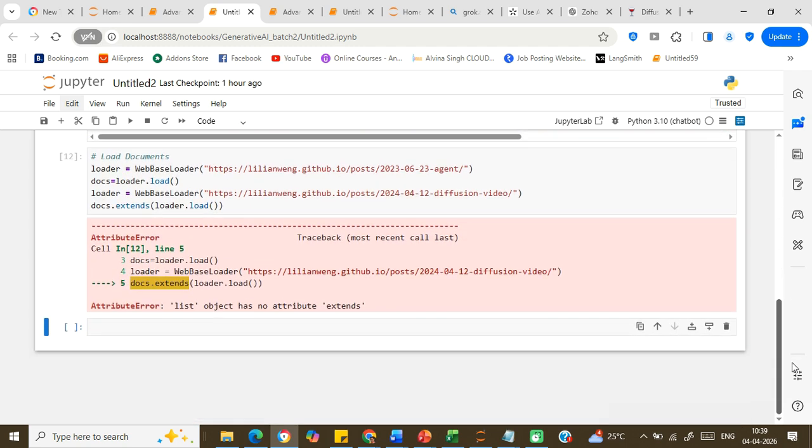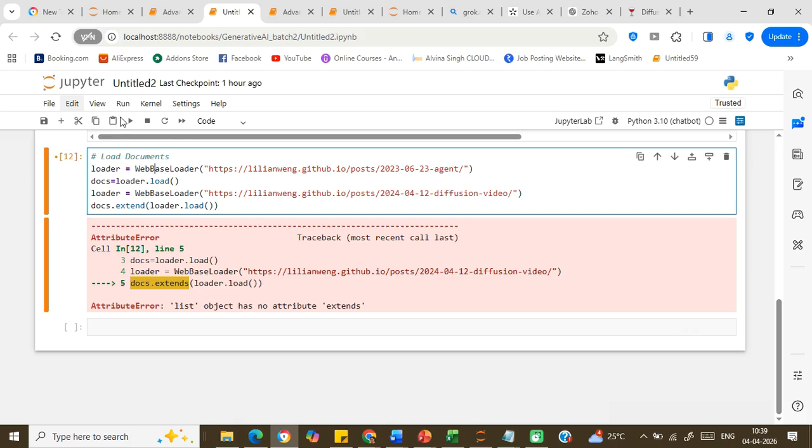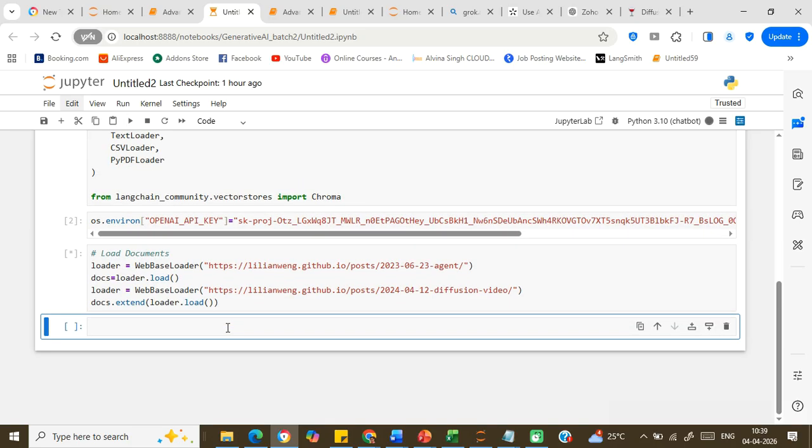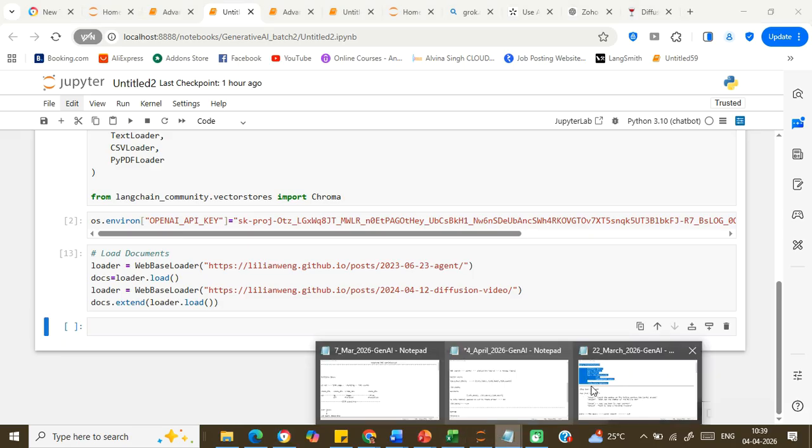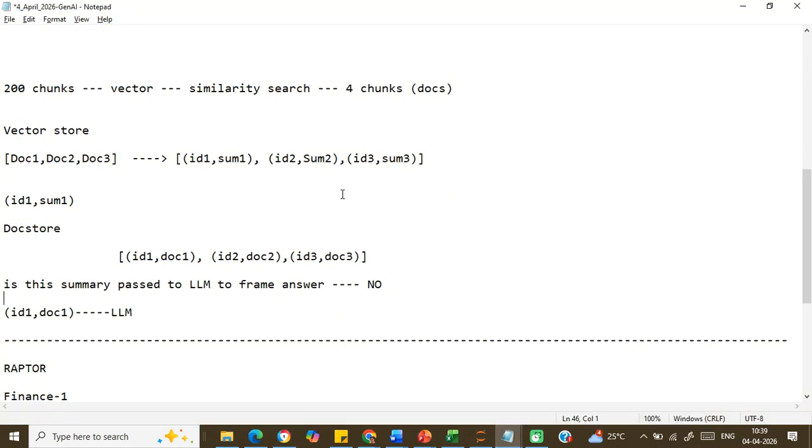What has happened? List objects extend, that is nothing but extend. Okay. So I have loaded the documents. So with respect to our example, what we are trying to do.